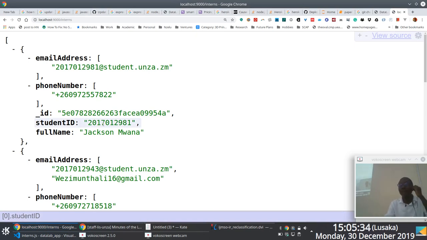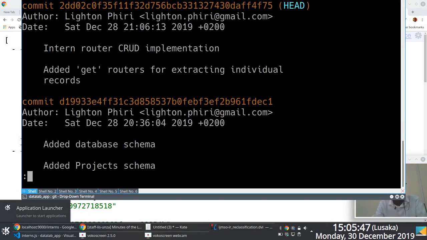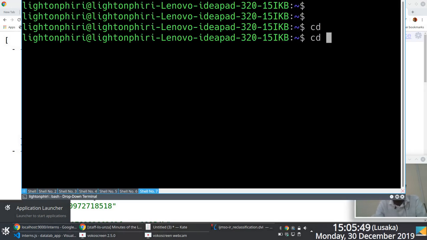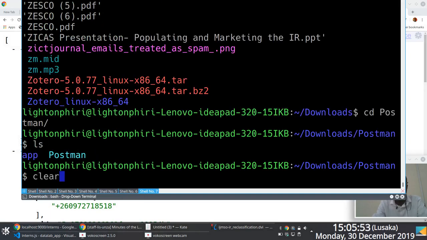But it gets even better. Seeing this garbage here is not very helpful, which is why I told you to read up on Postman. Did you? No. How many downloaded Postman? Well, Lighton did. Don't know how many people did, but sorry.